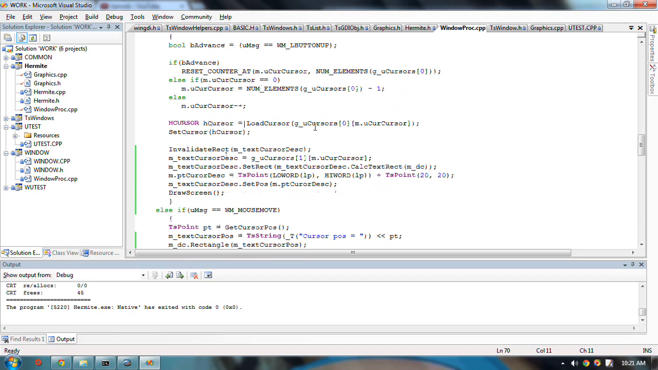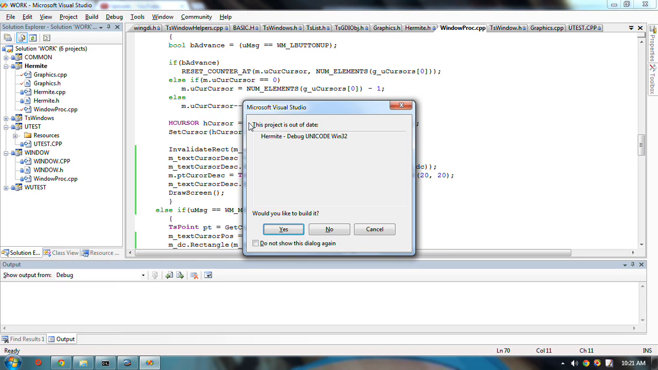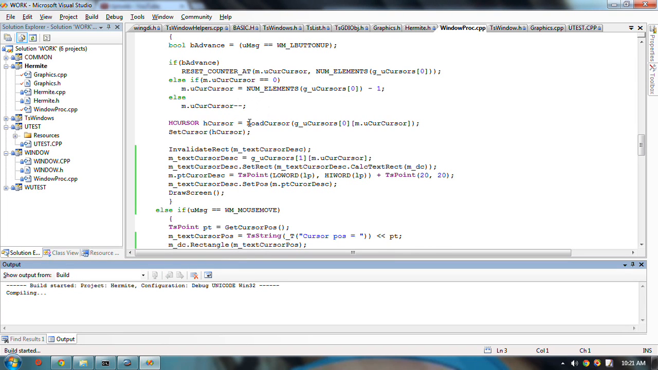As before, if I click somewhere, here's the text cursor. Let me run it. You'll see what I mean. By the text, the cursor text or desk. Every time I click, the cursor's shape changes, and there's a little description. And the description goes sort of near where the cursor is. See, I add 20, 20.